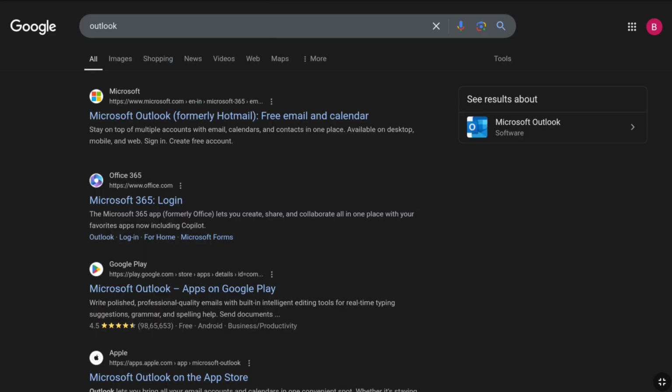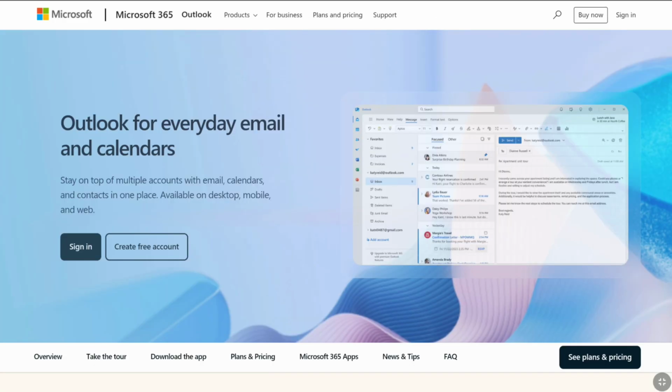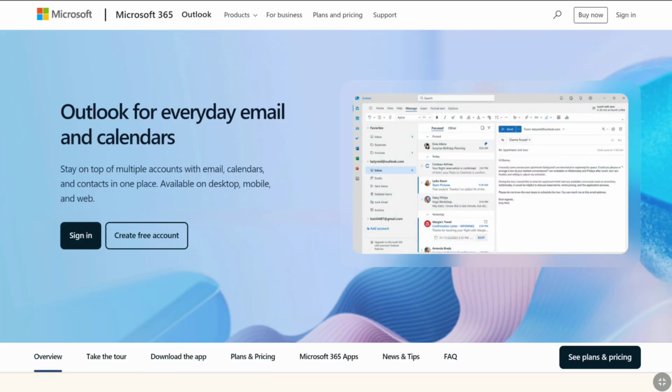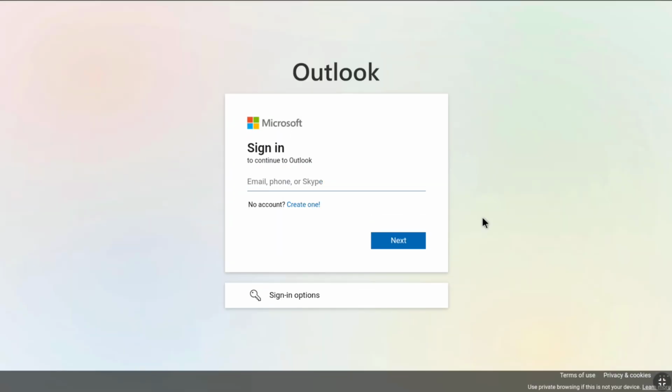First of all, open up any browser that you are using and search Outlook and go over to the first website, Microsoft Outlook, microsoft.com. Now in this page, to reset your Outlook account password, here click on sign in. And you will be brought up to the Outlook sign-in page.